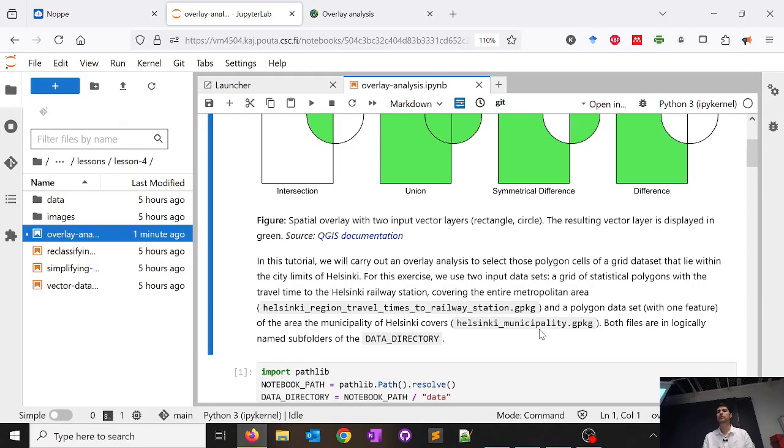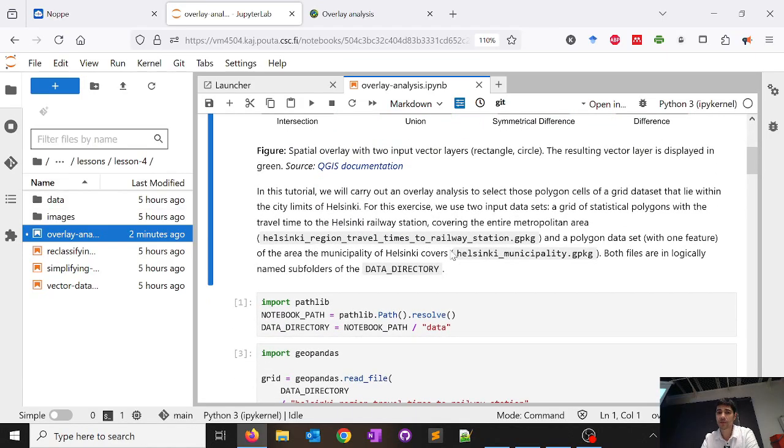So what we want to do today is to use overlay analysis to do something similar to what we did last week. Last week we used a spatial join to clip our data based on a certain extent. So we are doing a similar thing today. We want to keep only the grids that are within the Helsinki area, because the data comes from the whole Helsinki metropolitan area, covering also Espoo and Vantaa. So we want to just keep Helsinki. So now we will use overlay analysis, and we will do an intersection to only keep the areas that intersect with the Helsinki border. So that's the agenda for this part of the lesson.